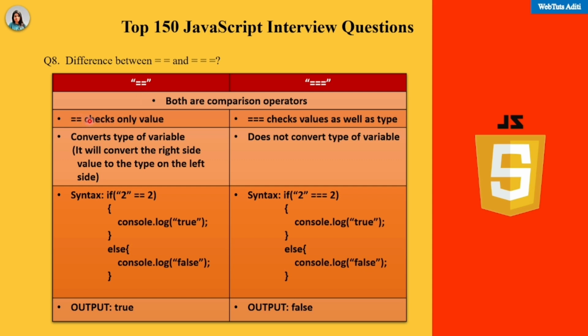So the double equal checks only value. Like here in the syntax, if you see, this is the string and 2 is the number. So it only checks if those two sides are equal or not. It will check only the value. But if you use this triple equal sign, it will check the type as well. So it will check if this 2 is equal to this 2 value. Also it will check if this 2 value is a string and this 2 value is also a string or not.